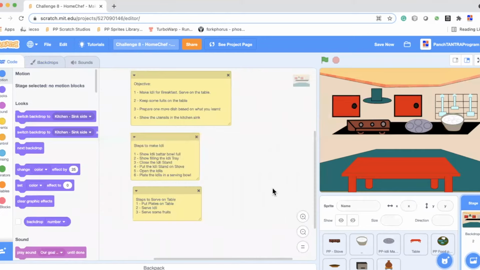Now, the first thing we want to do, I've written the objective here. Every time you all take a challenge, we encourage you to go beyond the basic thing we ask you to do, because that is one of the best ways to learn. We are going to follow certain steps to make idli. So what are those steps?